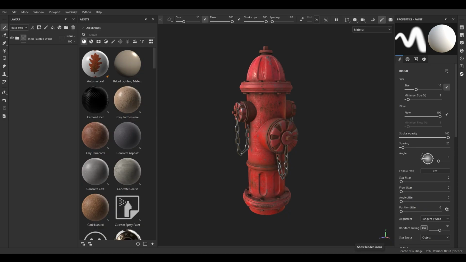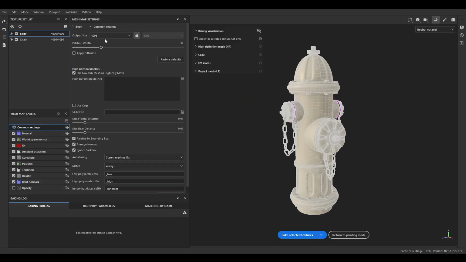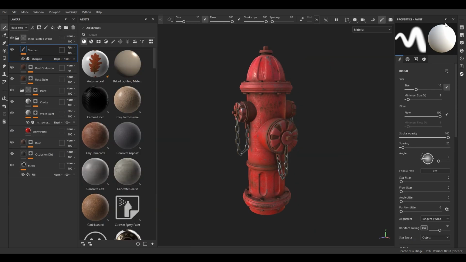And in the Substance Painter, I did nothing special. You can go to Bake and I put this on the 4K and use low poly mesh as high poly mesh and anti-aliasing to 16. Check these textures and then bake your selected textures. And then go back here.